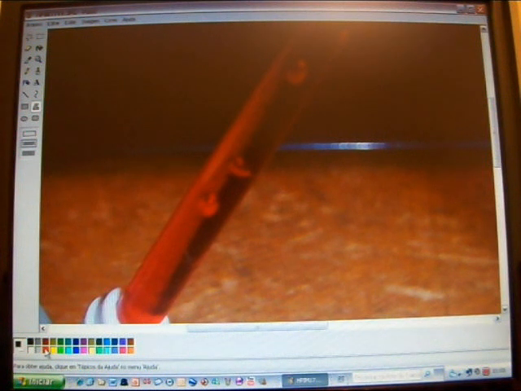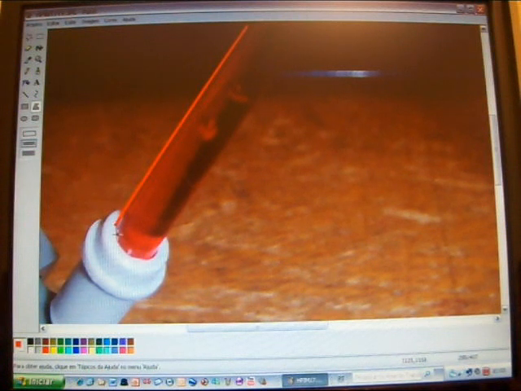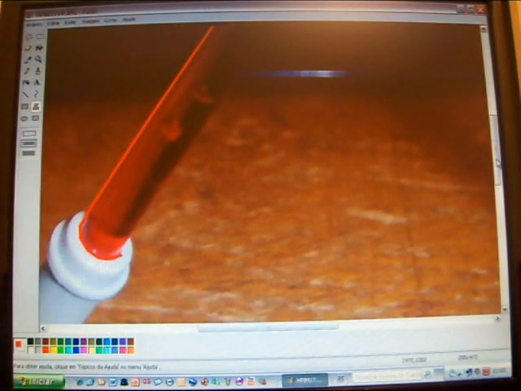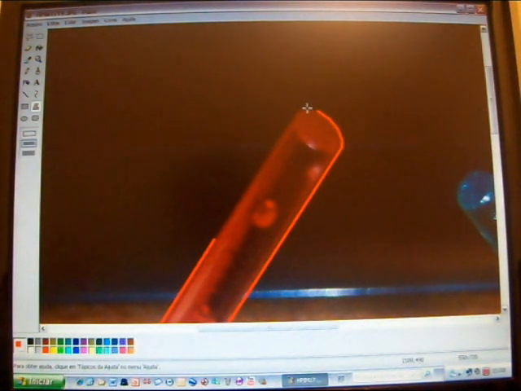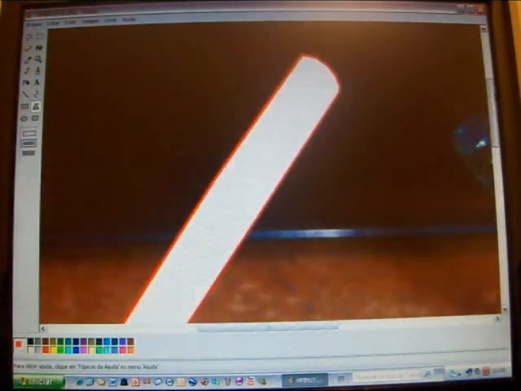Select the color, in this case red, and you make this way. Continue here. And let's connect here in. Ta-da! Here's the red lightsaber.